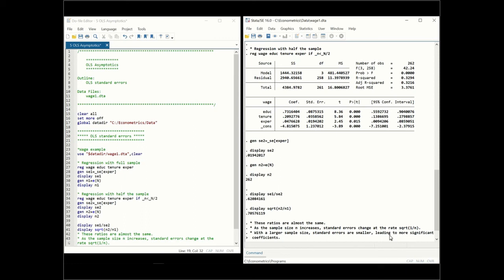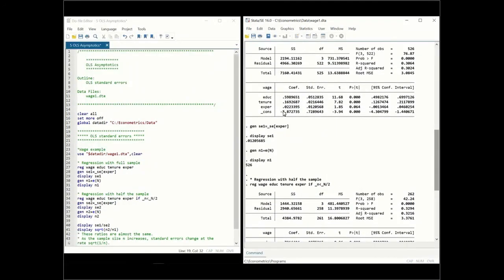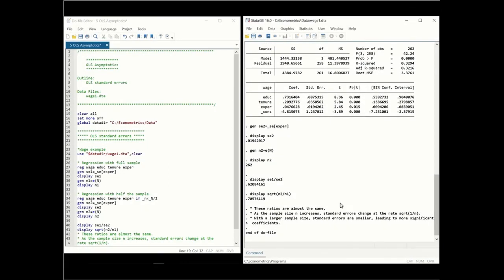With a larger sample size, standard errors are smaller, leading to generally more significant coefficients. As the sample size doubled from half the sample to the full sample, the standard error is only 62% of what it was for the sample with half the size. So doubling the sample size led in this particular case to 62% of the standard error. In general, that would lead to more significant coefficients when we increase the sample size, though in this particular case that did not exactly happen. But in general, with a larger sample size, we would see more significance in the coefficients.